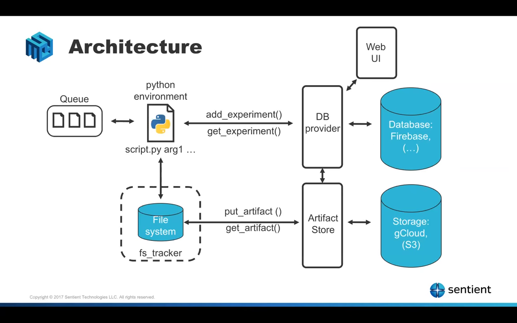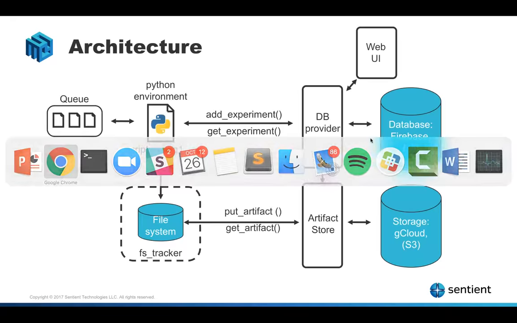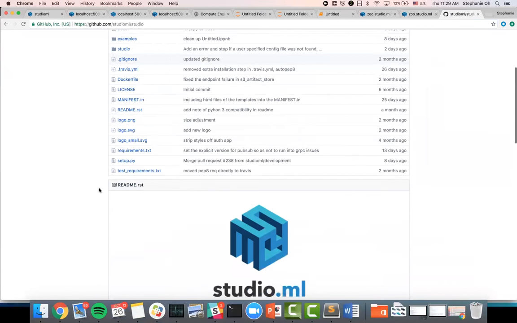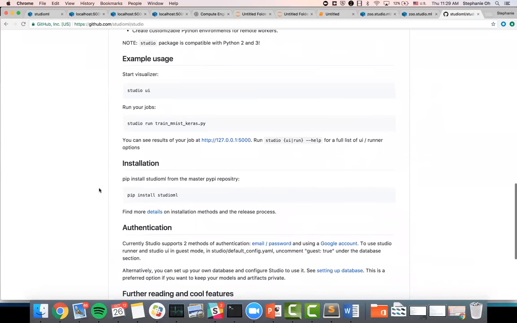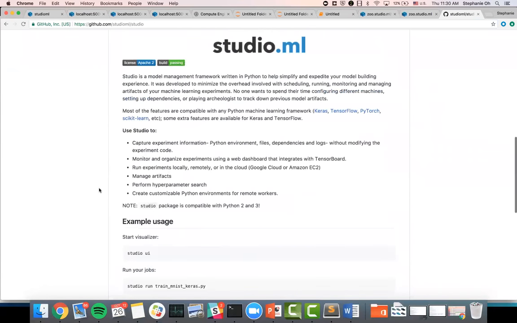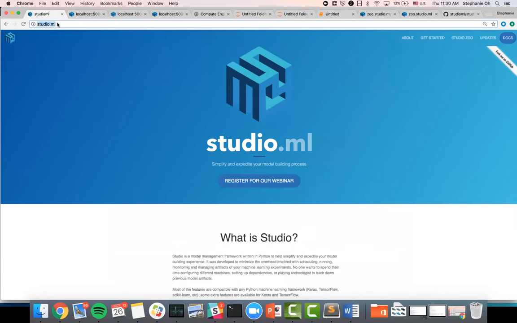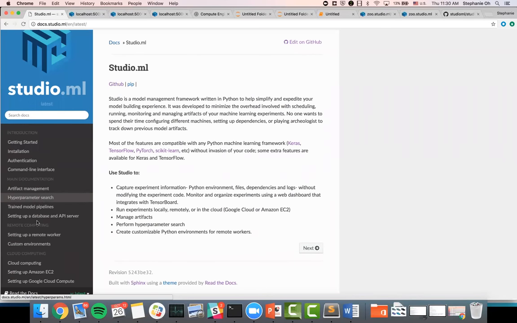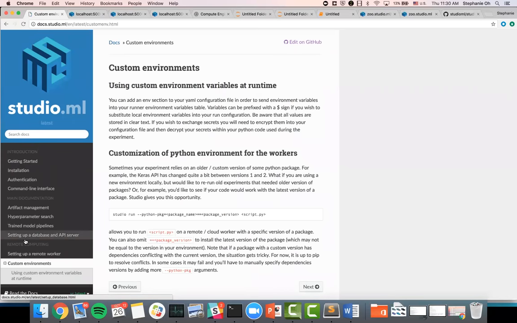It is designed so that you can make it private if you want to use it just for your own company. As a matter of fact, for us, we use this in-house, and we have our own backend to store our experiments so that it stays private. Let's see, Studio.ML. This here is a GitHub repo. It's all open source. And yes, it will run in Docker environments. And we have this nice documentation that answers most of the questions you guys have been asking.